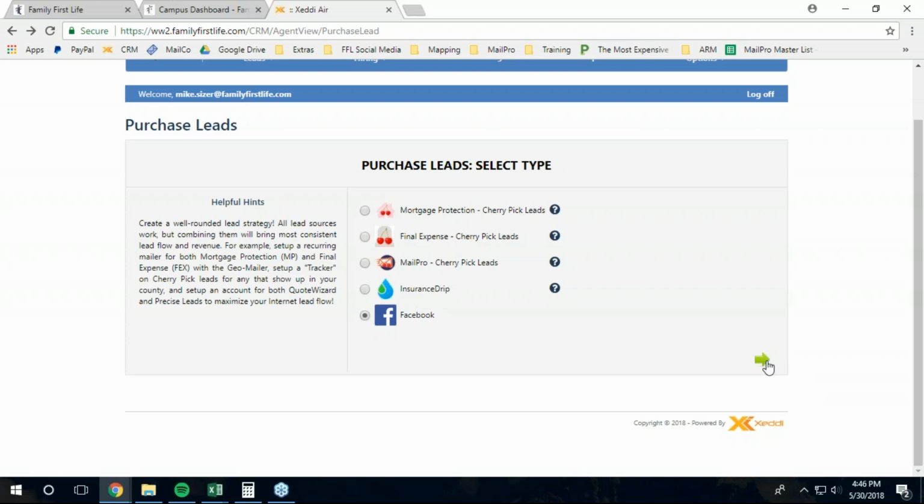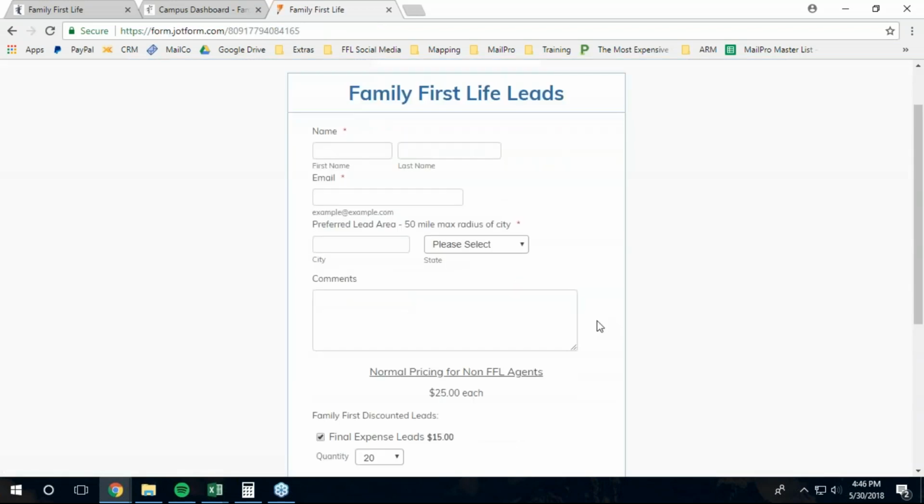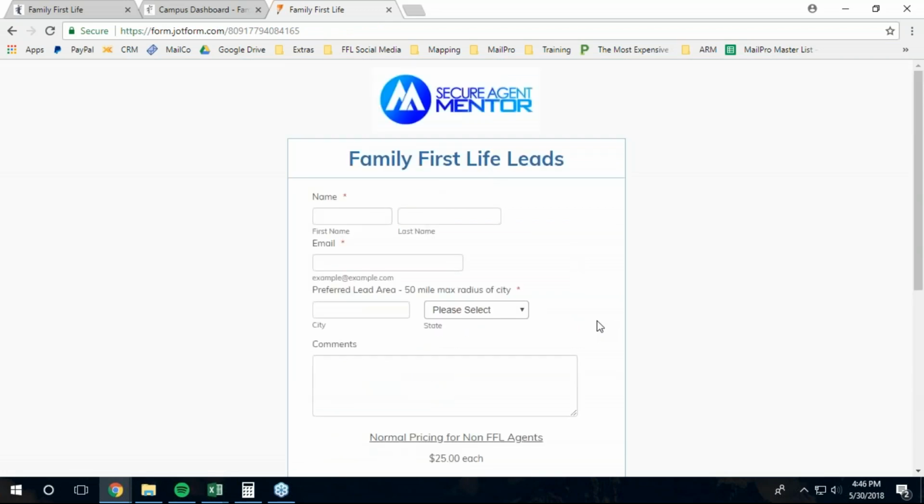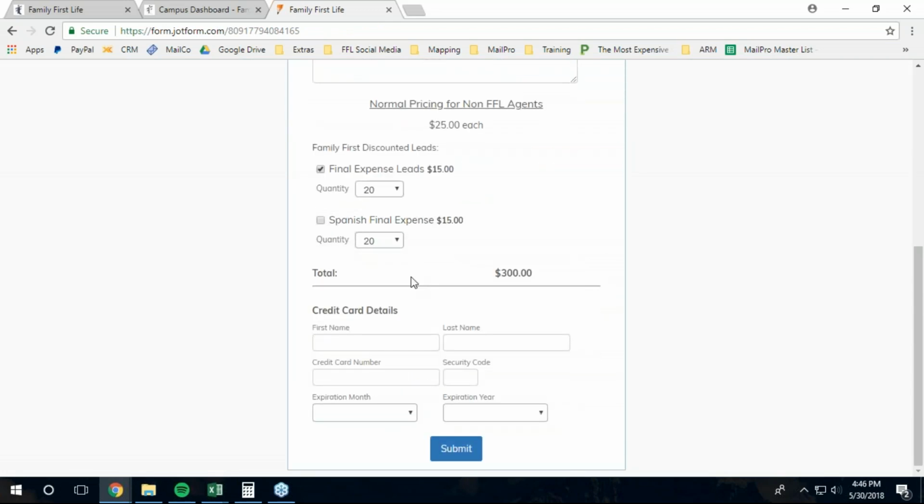Lastly is the Facebook lead. These are a smashing success. Everyone is talking about Facebook leads. They turn around within 48 hours or so. It's a one-time order, and all leads are prepaid.